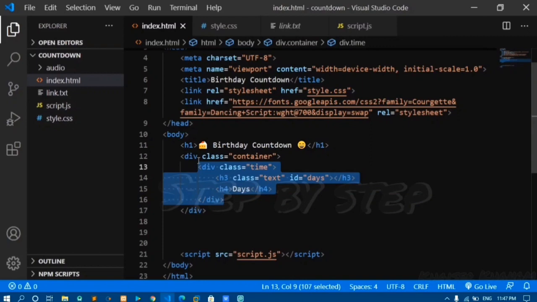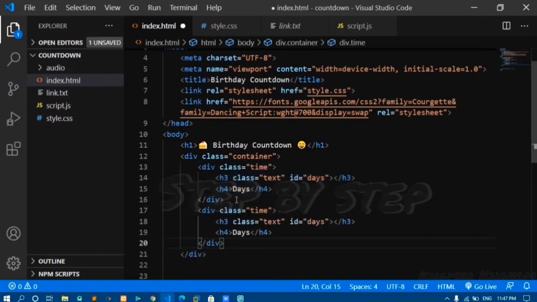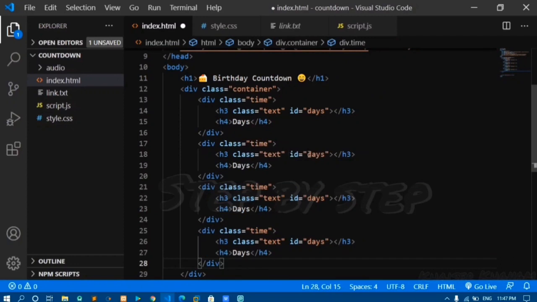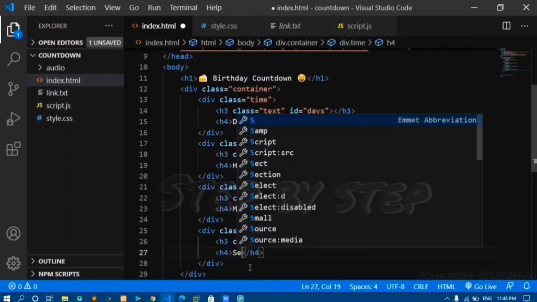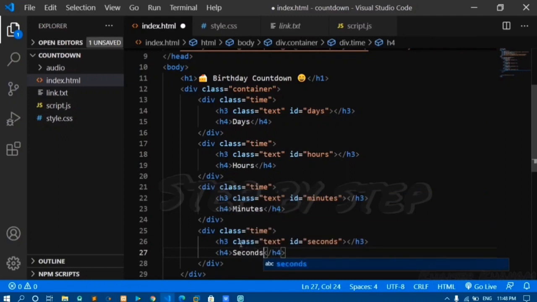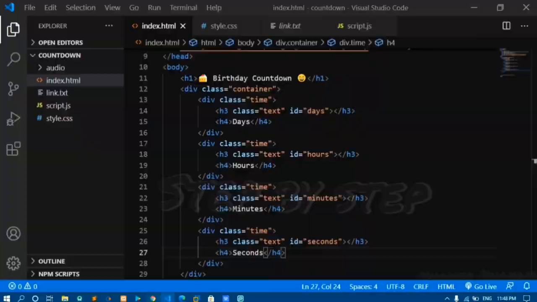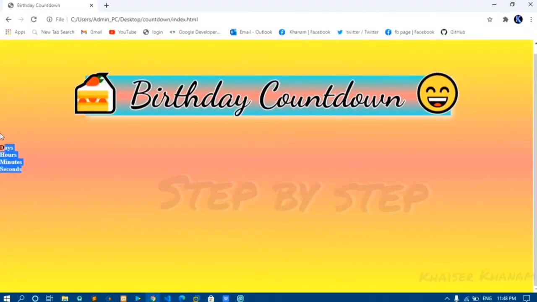Copy this entire div and paste it 3 times. And now change this to hours, this one to minutes, this one to seconds. Now this one days, and this will be hours, this will be minutes, and this will be our seconds. Okay, Control S, save. Come in here, and you can see this one here.